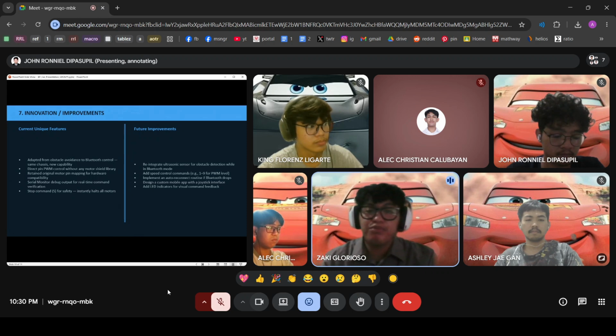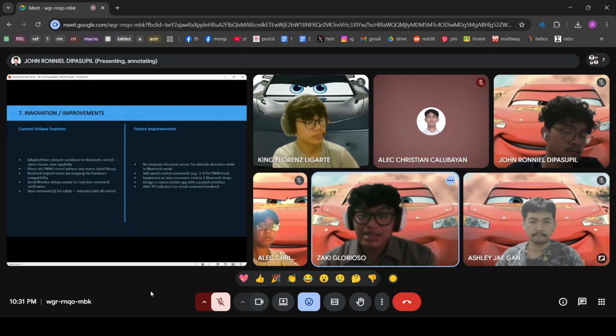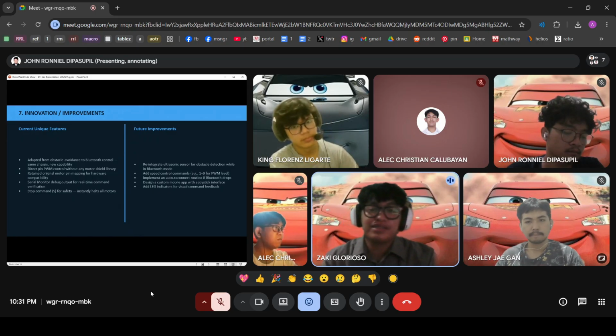And for future improvements, we have several exciting ideas. First, we want to reintegrate the ultrasonic sensor so the car can actively avoid obstacles even while being driven in Bluetooth mode. We also plan to add variable speed levels and develop our own custom mobile app featuring a joystick interface, but I don't think we're going to do that much since this is for future improvements and suggestions after all.